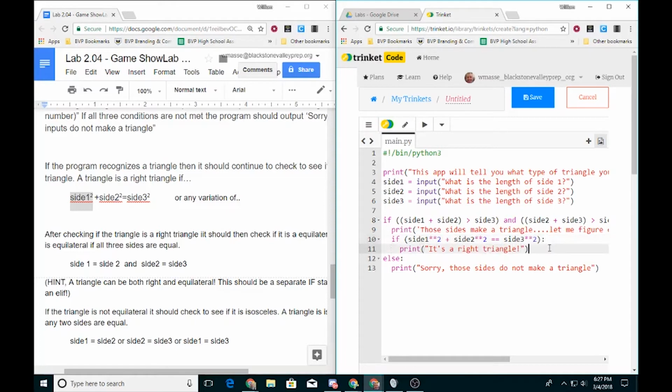Okay, so then we have our test to see if it's a right triangle. And you can notice that we put an if statement underneath an if statement. That's perfectly okay. We're going to test to see if it's a triangle. If it is a triangle, then we are going to test if it's a right triangle. So we can definitely have those two if statements underneath each other.